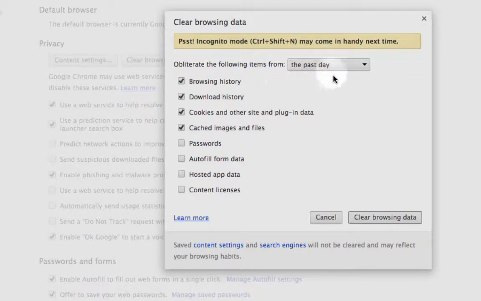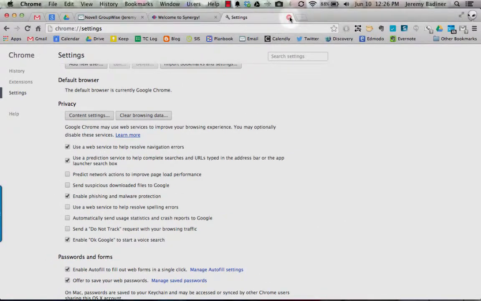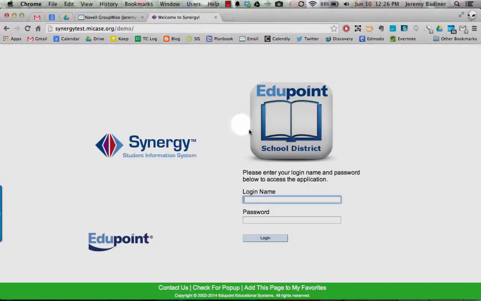And all you need to do now is where it says past day, I usually just leave the full day, you're fine. Just click clear browsing data. It will now clean all your cookies and all your cache. You can close this last tab that you just opened back up. Just click the refresh button to reload this page and you will be ready to go.